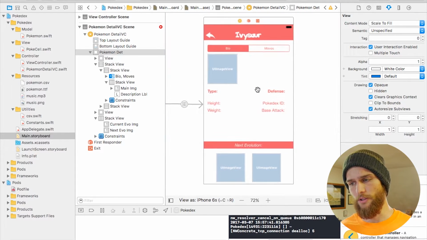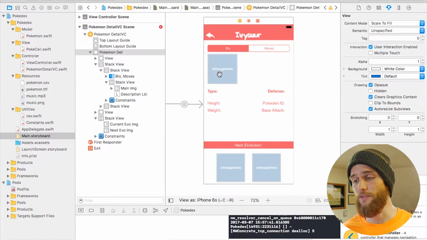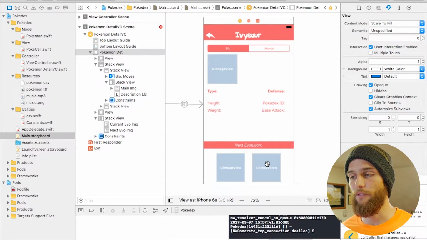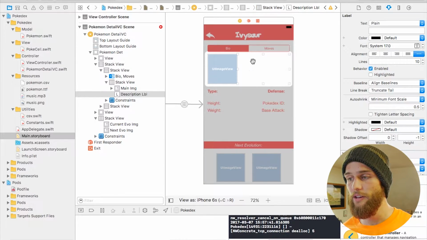But I'm still learning. So UI image view, we implemented that. We implemented three of those actually, because this is the Ivysaur, for example. And this would be an Ivysaur, and this would be a Venusaur. And then, of course, we have the type, just like y'all saw. And then also, you see how this is a box right here? This is where the description is supposed to be.